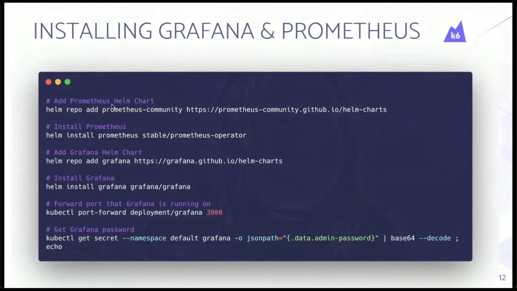Here is the series of commands that I ran to install them onto my cluster via Helm. Helm's a package manager for Kubernetes. So it was a matter of adding the Helm charts for them both and then running the command to install them. Now, Prometheus does have a UI, but I didn't really think it was necessary in my case since I just wanted everything in one place, and that would be Grafana.